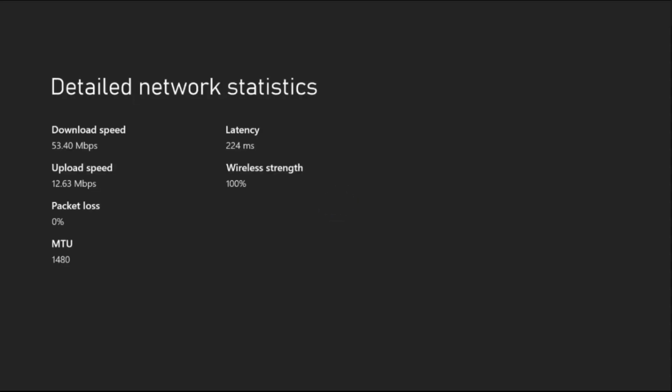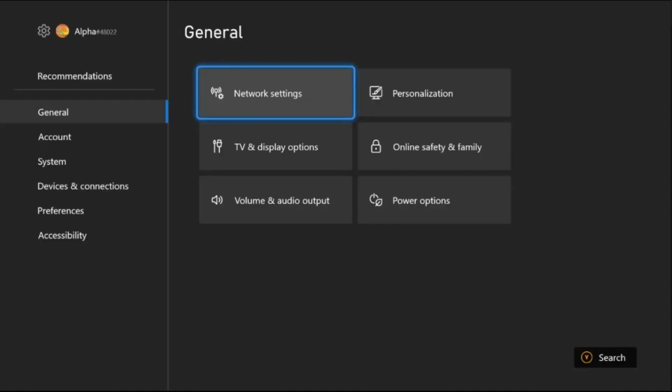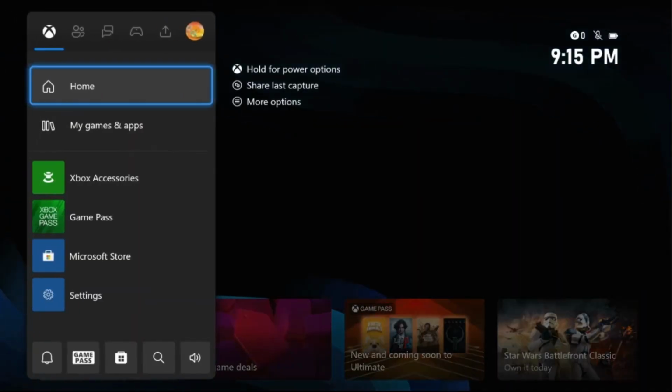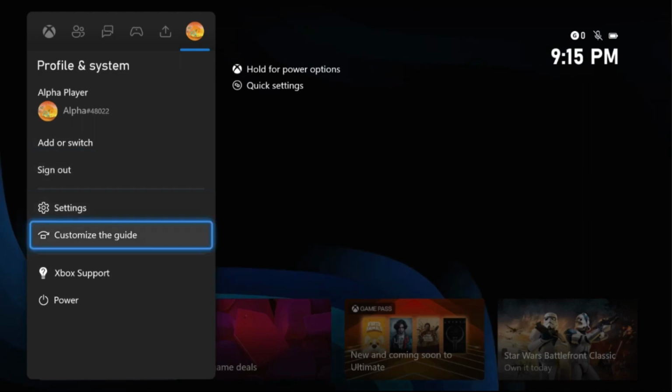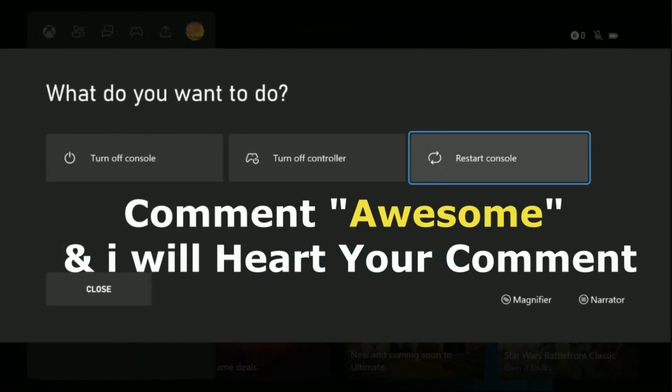When it's done, the most important thing is that you need to check your wireless strength. It should be 100%. If not, the actual problem is here. You need to keep your internet router very close to the console and your problem will be fixed. Once done, just go back to the main screen, press X button from the controller and simply go to power option and select restart console and your problem will be solved.